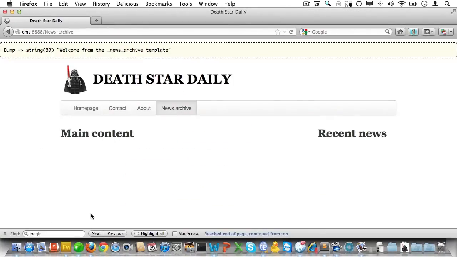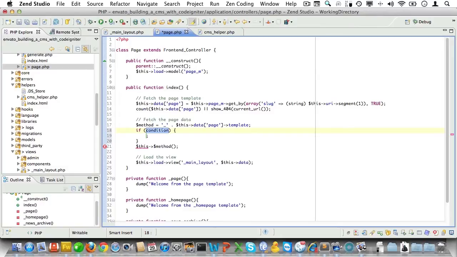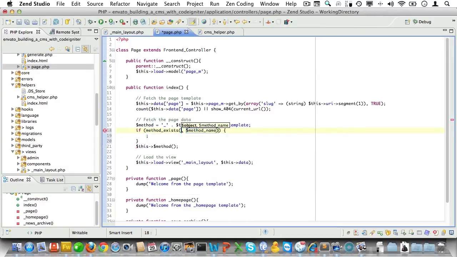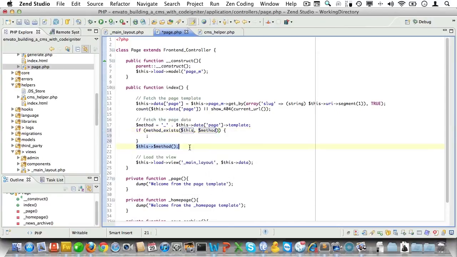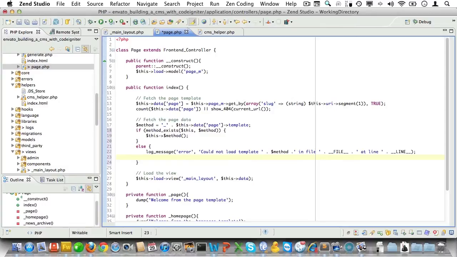But what if in the future we create a template and forget to add a private method for that? Now that could get us into big trouble, so I would like to handle that in some way. Let's check to see if the method exists. We'll use PHP's method_exists function for that. We'll pass the class as the first parameter and the method name as the second. Now, if the method exists, we'll call it. If it doesn't, we'll log exactly what went wrong, and then we'll throw a pretty generic error to the page for the user to see.